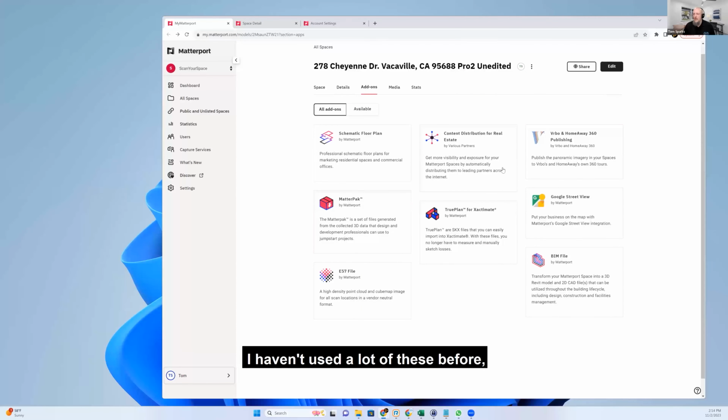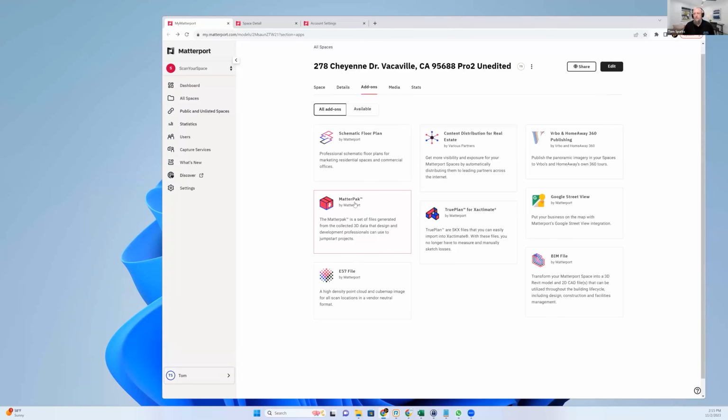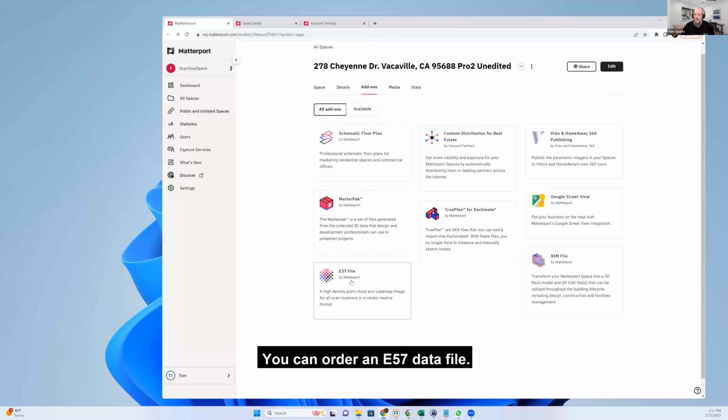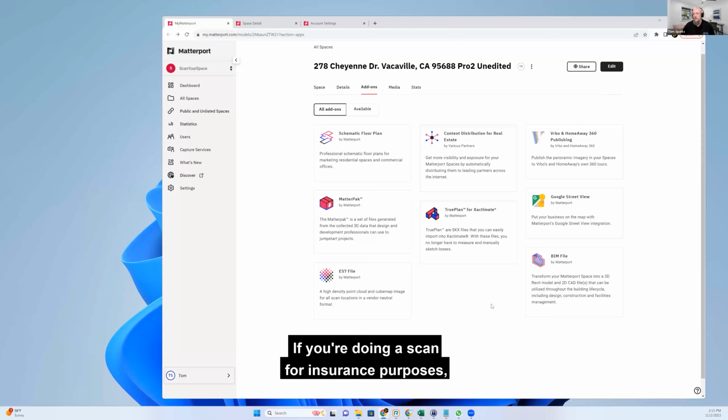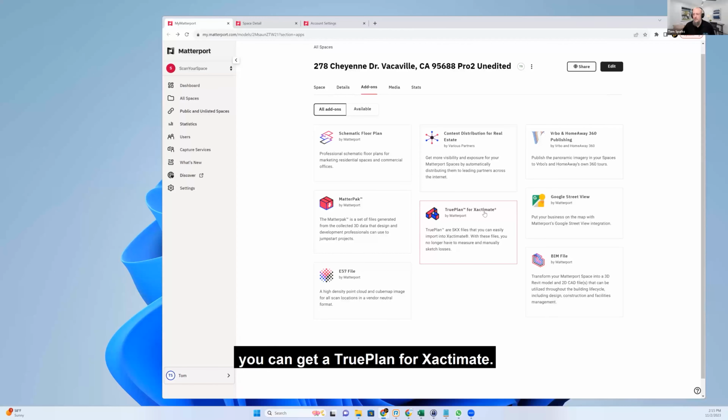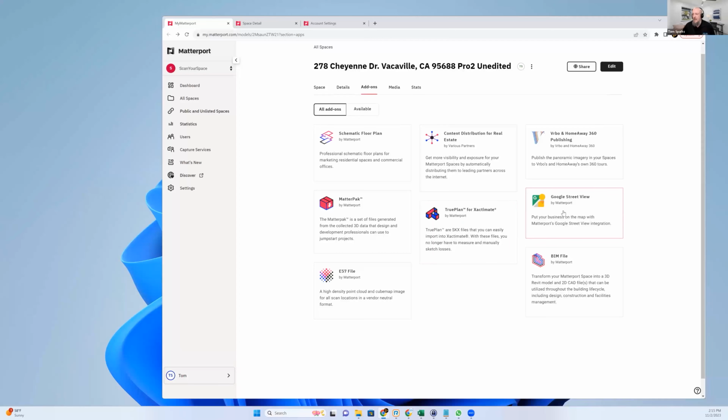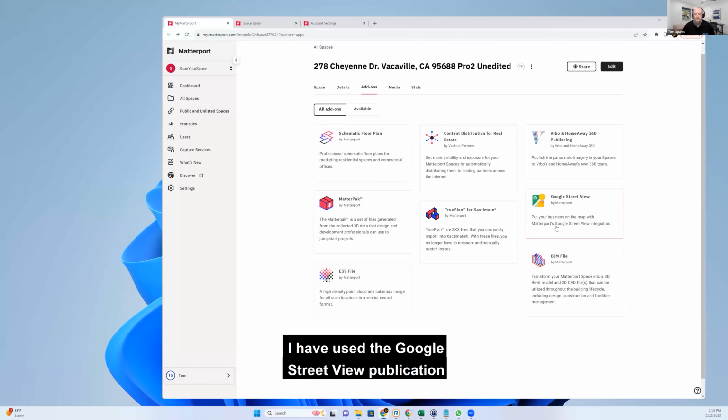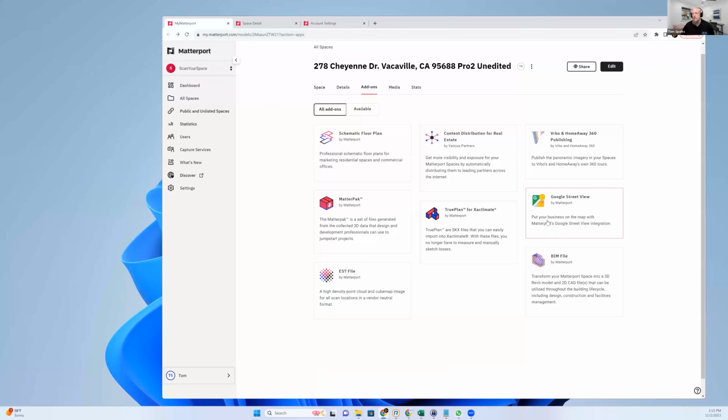A lot of these I haven't used before, but I've ordered a matter pack. It's a little too deep for today, but you can order a matter pack. You can order an E57 data file. If you're doing a scan for insurance purposes, you can get a true plan for Xactimate. I have used the Google Street View publication, and that's really handy.